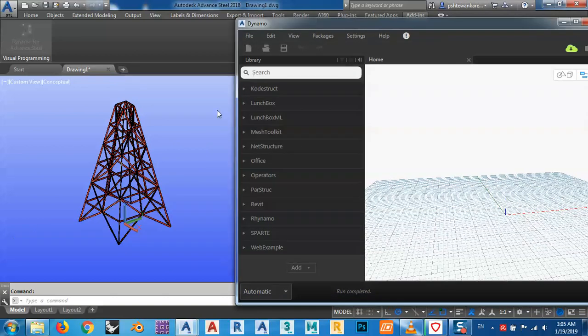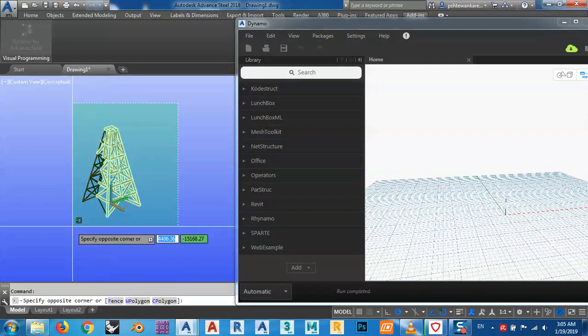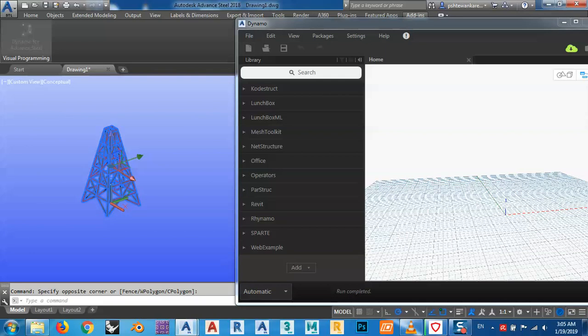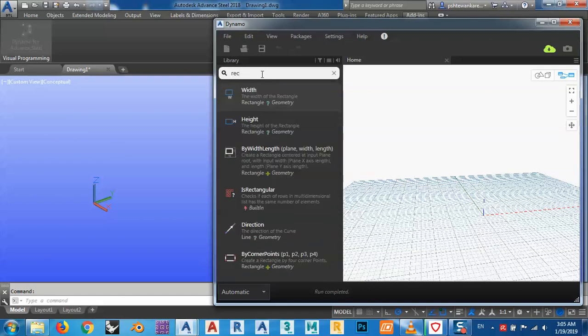Let me delete this one, or move it, it doesn't matter. Delete this one. So it's very good. For now, as I said, I have a rectangle at the bottom and a rectangle at the top. So let me write rectangle.